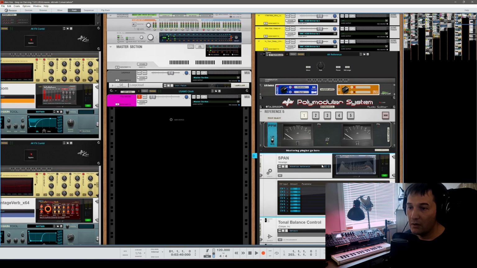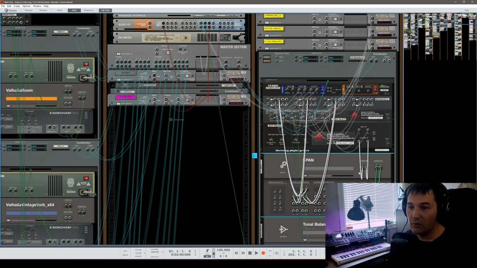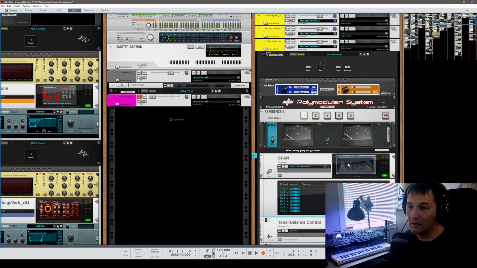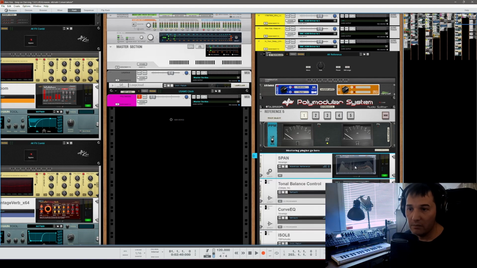In Reason, we need to turn the rack to see its inputs and outputs, and SPAN has main input where we send our master signal, and it has additional inputs 3 through 8 which are used for reference tracks. So input 3 is reference 1 left, input 4 is reference 1 right, input 5 is reference 2 left, and so on. If you're not using Reason, then you have to use the capabilities of your DAW to create this routing. But once you have connected it in such a way, we can proceed to set up the SPAN itself.